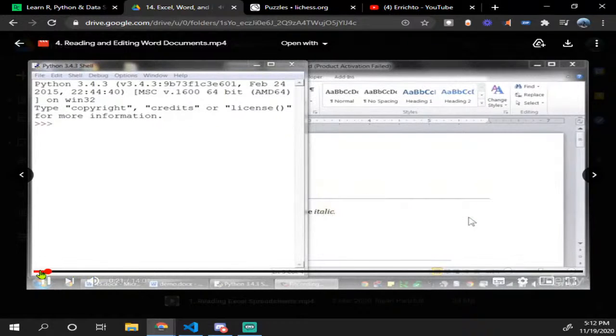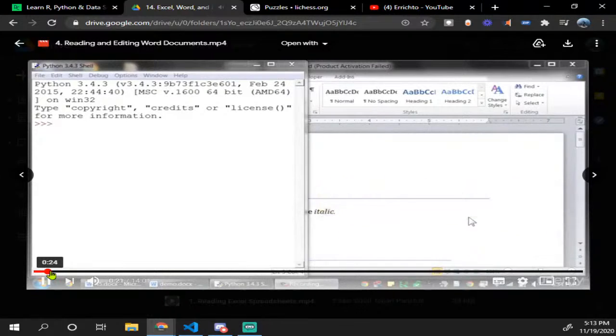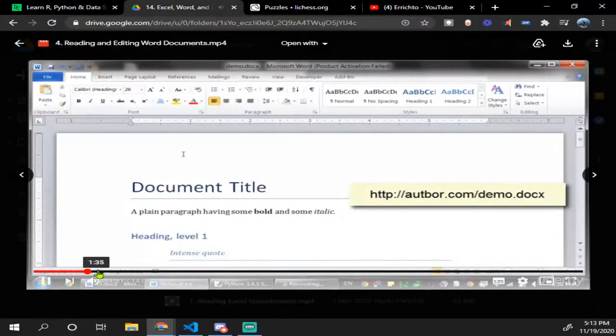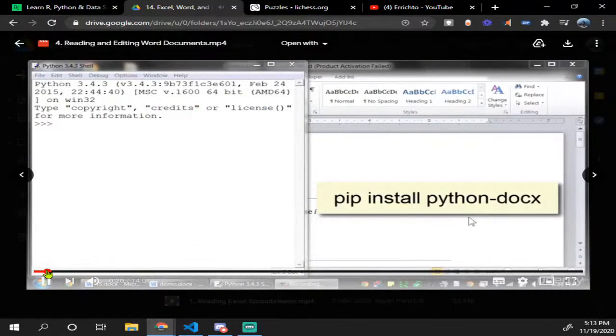Word documents have the .docx file extension, and Python can interact with these files with the python-docx module. You can install this module by running pip install python-docx. Now, if you don't have Word, LibreOffice Writer and OpenOffice Writer are both free. The structure of a Word document is represented by 3 different data types in the docx module. So let's go ahead, capital D, docx.